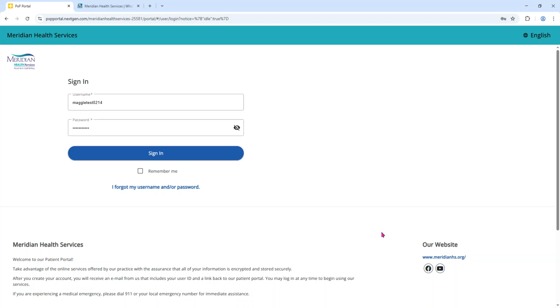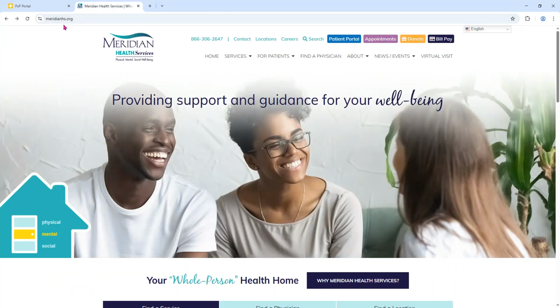Today, I'm going to go over Meridian Health Services Patient Portal. To get to our patient portal, right up here is the address. The fastest way is if you go to meridianhs.org, and then there's a patient portal button here.